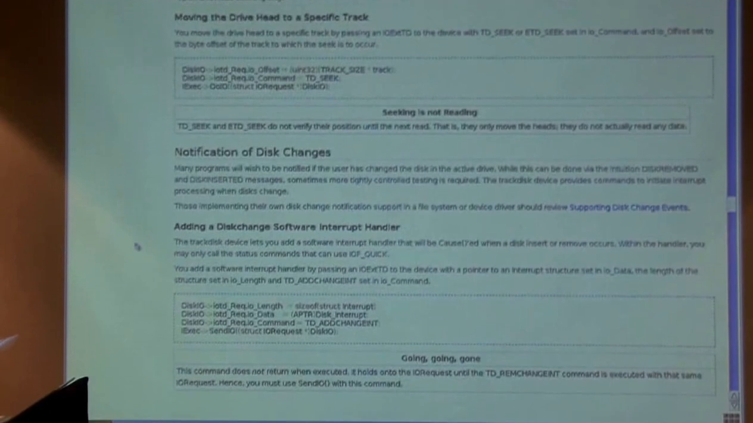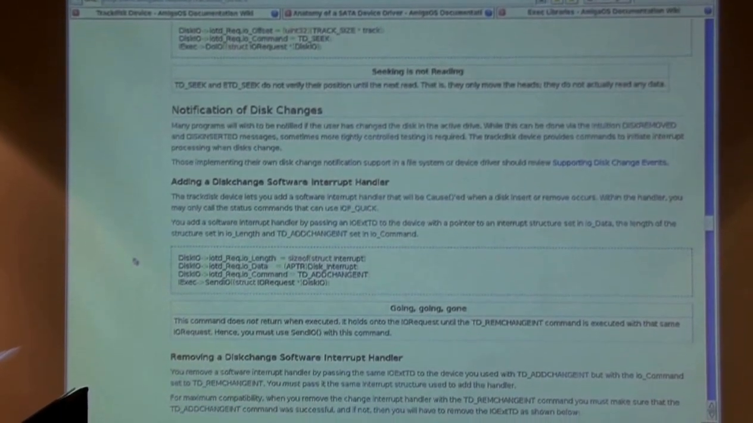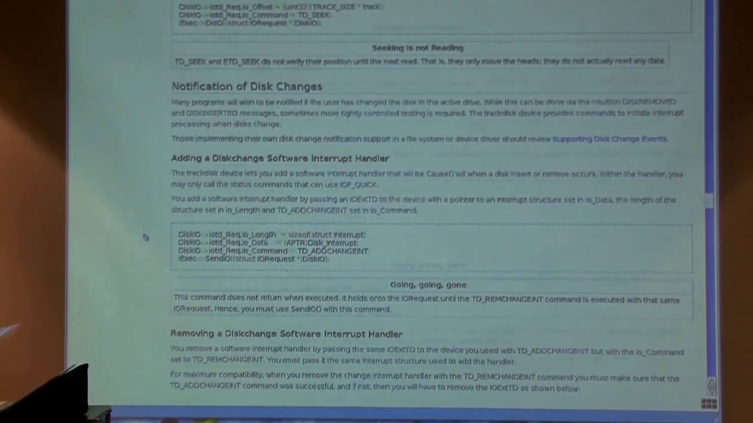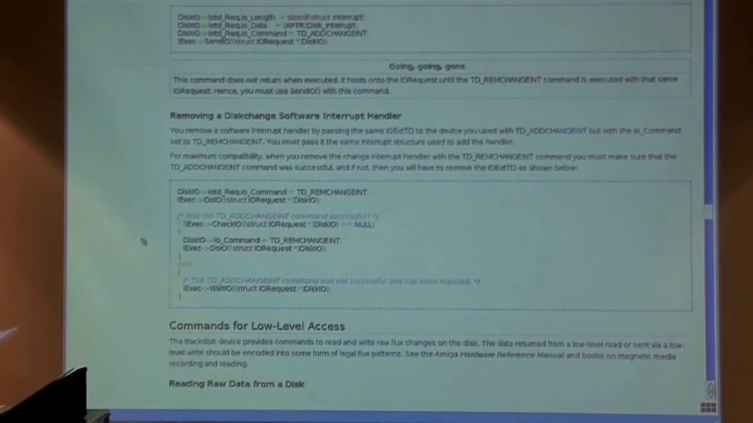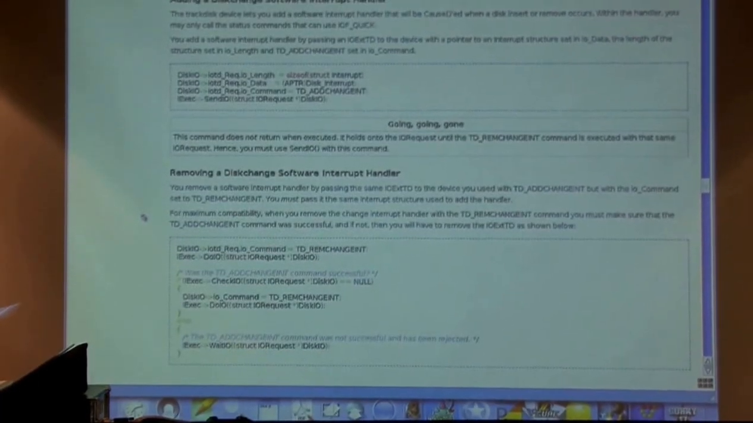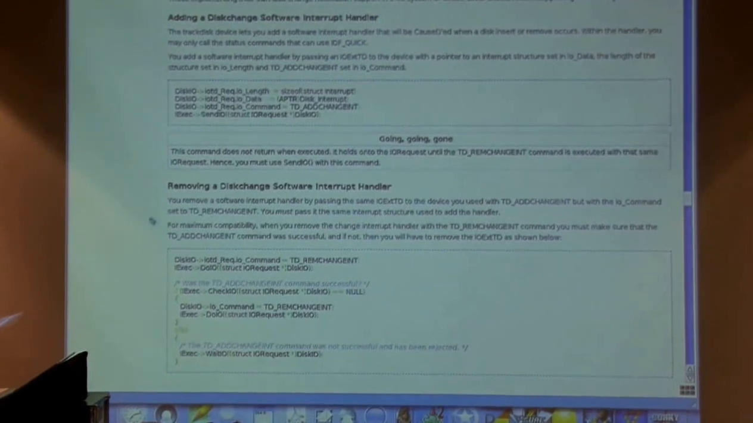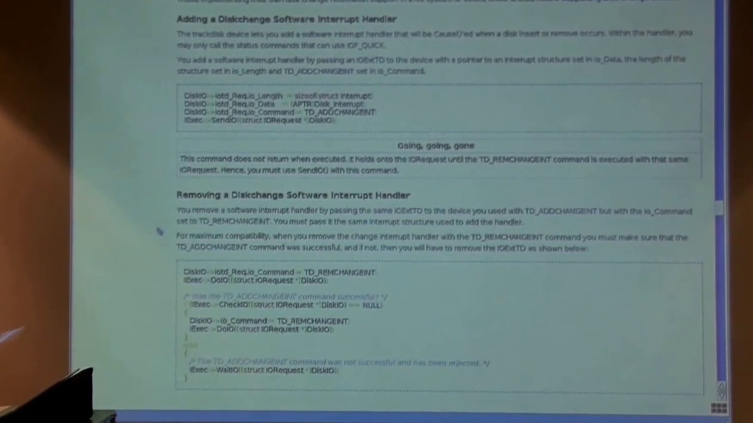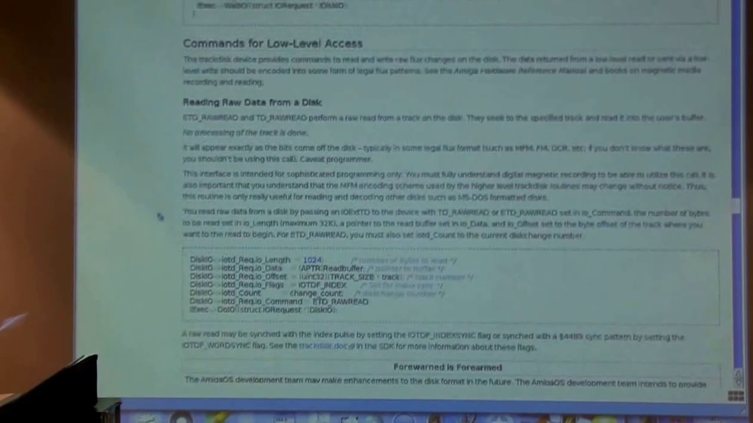Mind you, you can also use a file system command to map. In the Linux world, everything is SCSI, and here everything is a floppy drive. You can also use a file system command to mark the volume as write protected. Looks like it's repeated. Point to the other article. Commands for low-level access. Here we go.